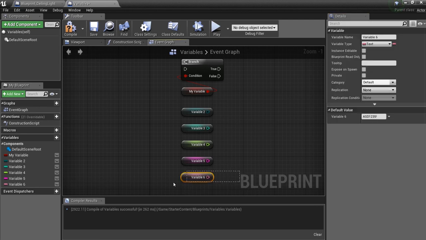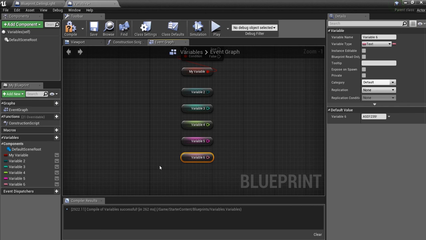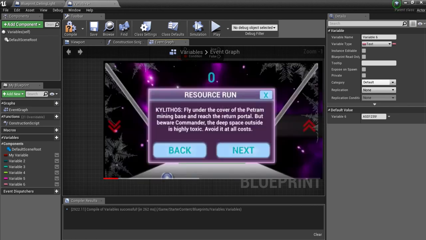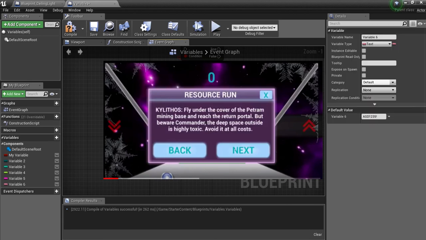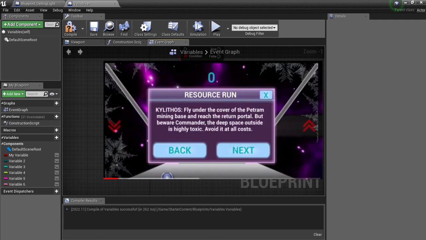These are usually what you're going to want to store your data in if you're going to display it to the HUD. So if the player is actually going to see whatever's written, you'll probably want to use a text variable here instead of a string.